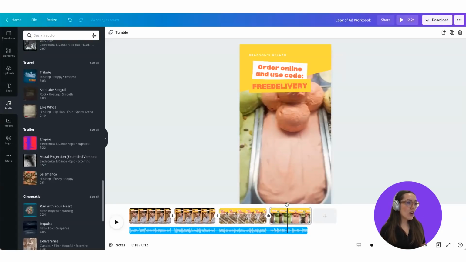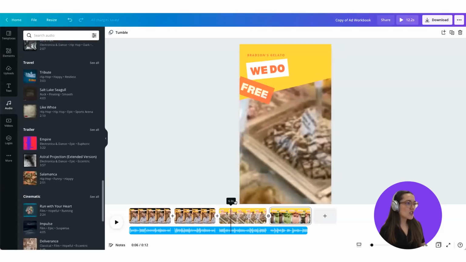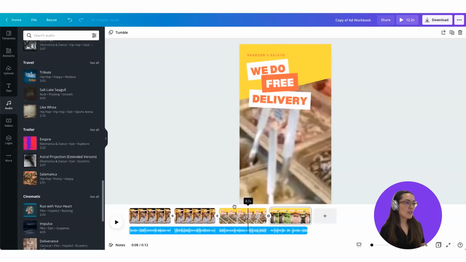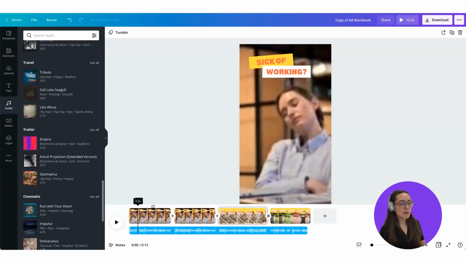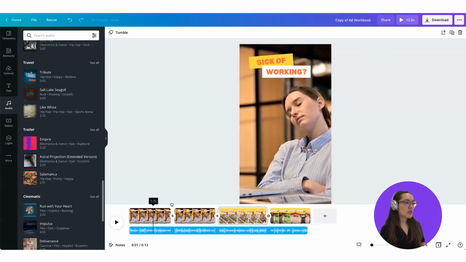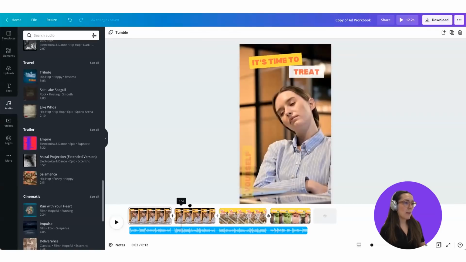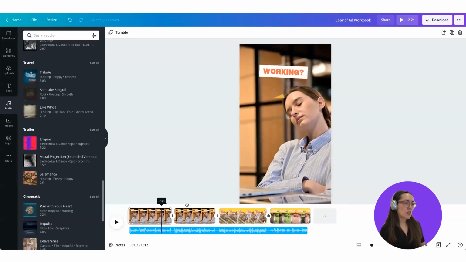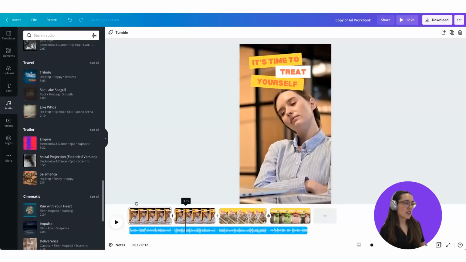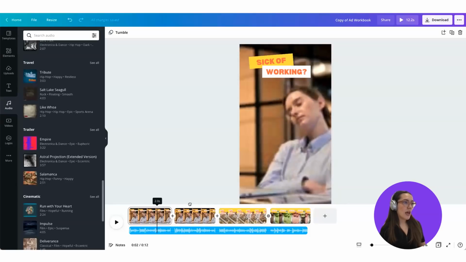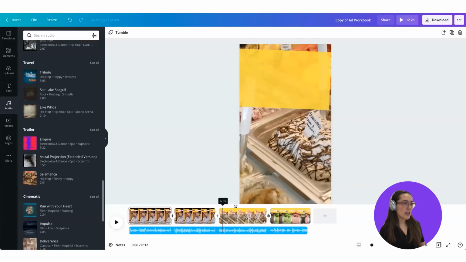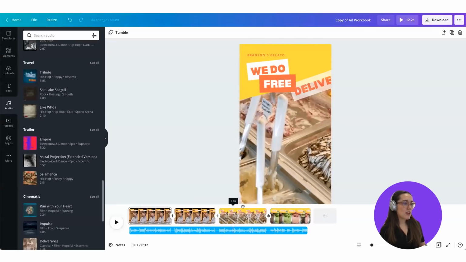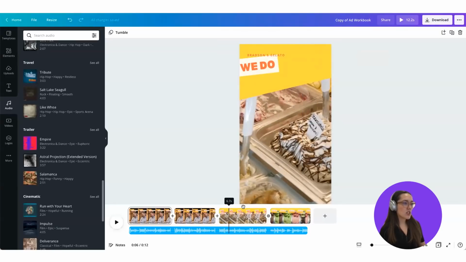Great. So now I'm actually noticing that each of my texts here have little animations applied to them. And that was because they were part of the template. So what I'm actually going to do is remove the animation from some of them. So I quite like this fly-in animation on the "sick of working." And I don't mind the fly-in animation for "it's time to treat yourself." But here I think there's a lot happening. So I'm actually going to readjust that animation.